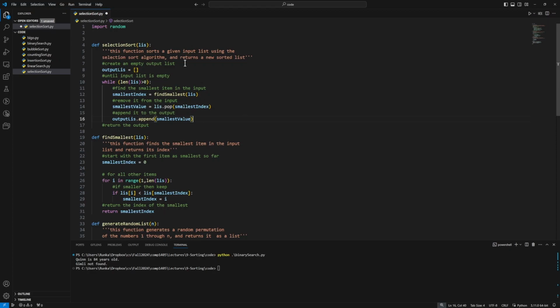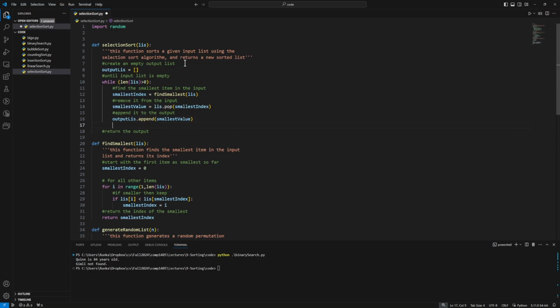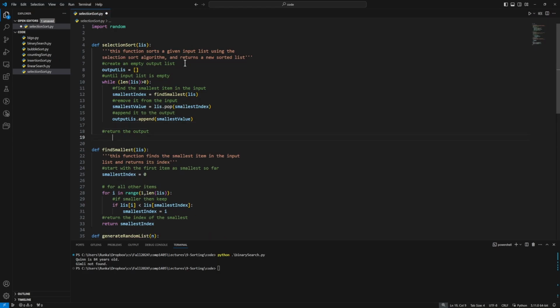Now, once we've done that for all of the items, that is to say, once we've finished this loop and our input list is now empty, we can then return the output. So we'll say return output list.